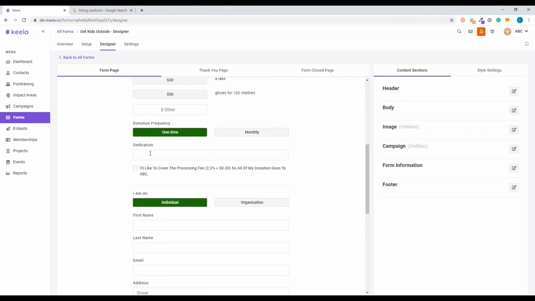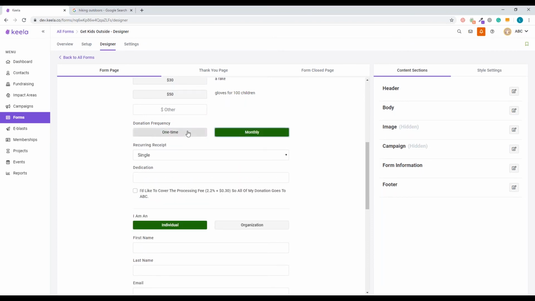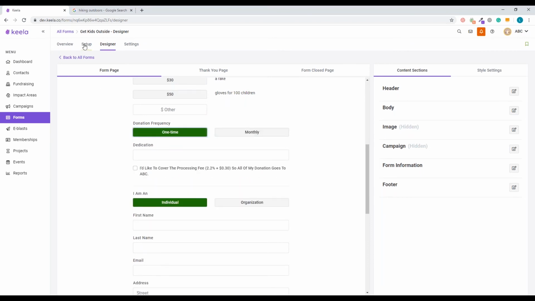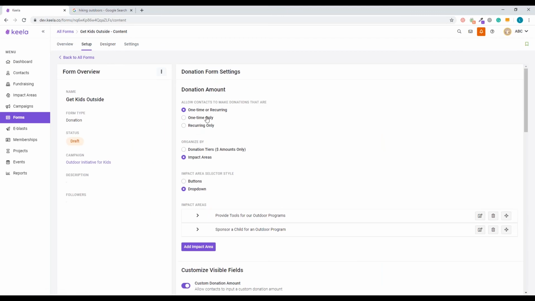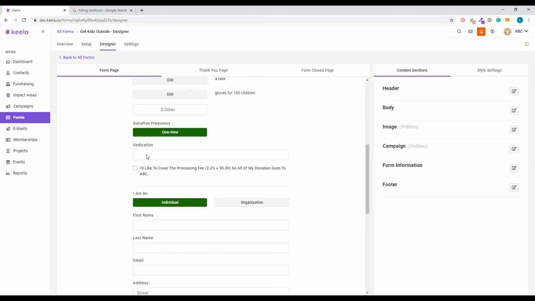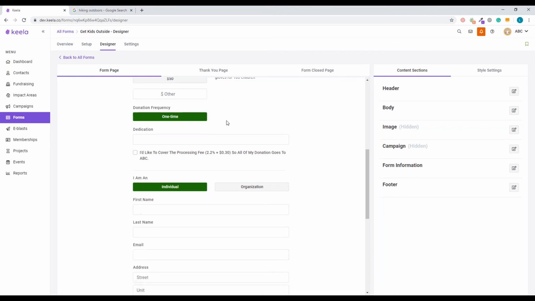So again, you can see that we've allowed our donors to choose a one-time or a monthly donation. If say I only allow them to do a one-time donation, I go back to designer. You can see that only one time appears. They're not able to choose anymore. All right, I think you got the point for that.